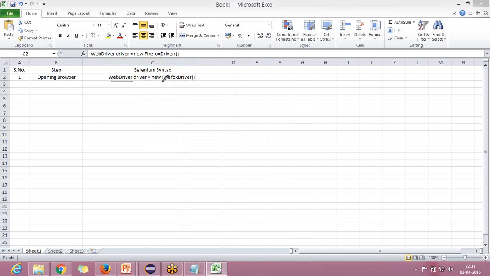Here I'm writing WebDriver driver is equal to new Firefox driver. Driver is an object of the WebDriver class. This is similar to writing class object is equal to new class. It is the same thing. So instead of driver, you can write anything you want. If you do not want to write driver, that's fine.